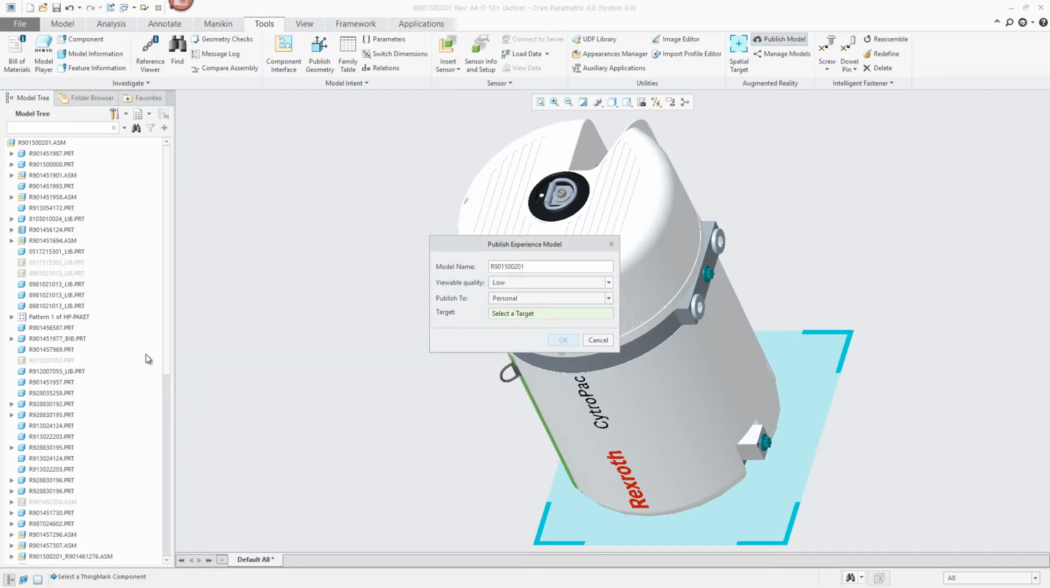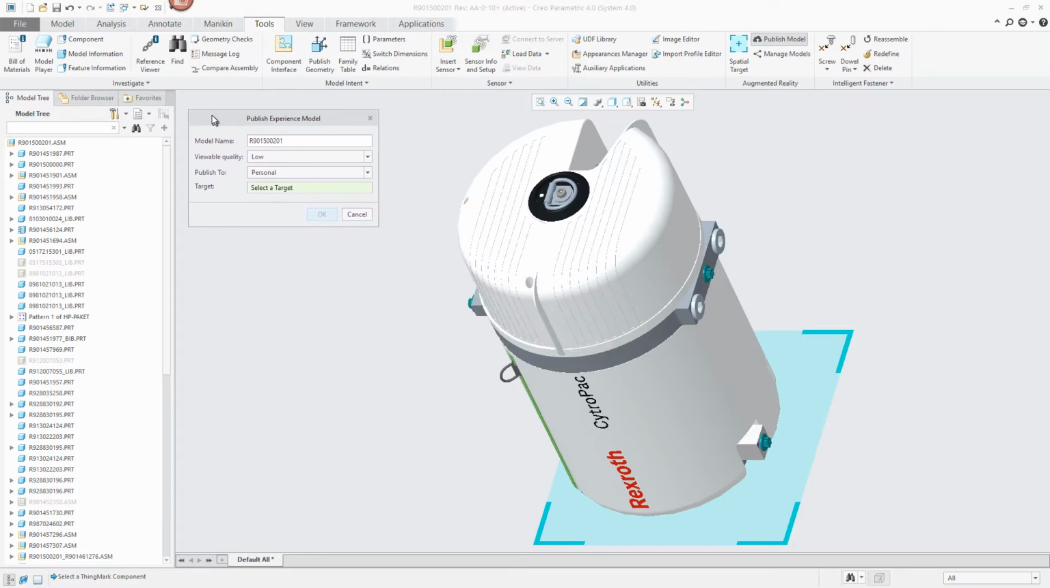Once authenticated, we'll get the new Published Experience Model dialog. This has been updated for Creo AR Share. First of all, you can define the name, you can define the quality of the published geometry, but now we have the opportunity to either select the free personal experience, or we can choose one of the premium experiences if I have the ability to access those. In this case, I'm going to select PTC Service 1. We select our target, and then we can publish.